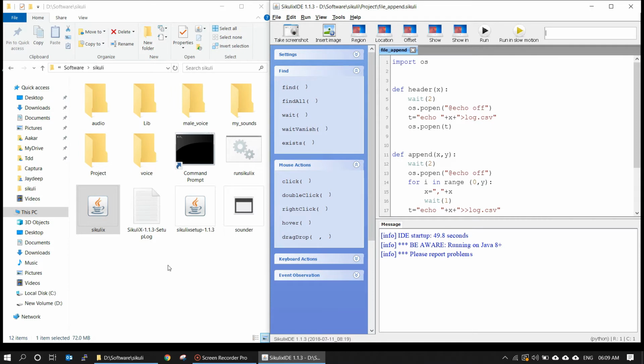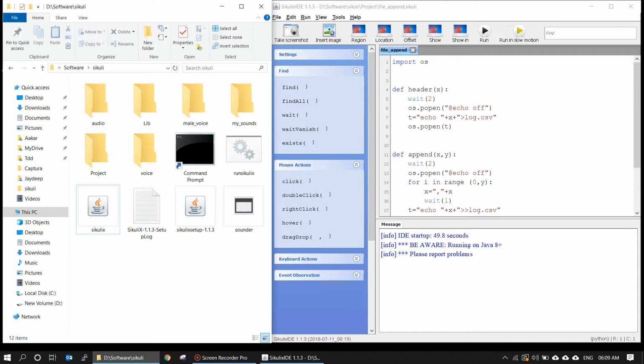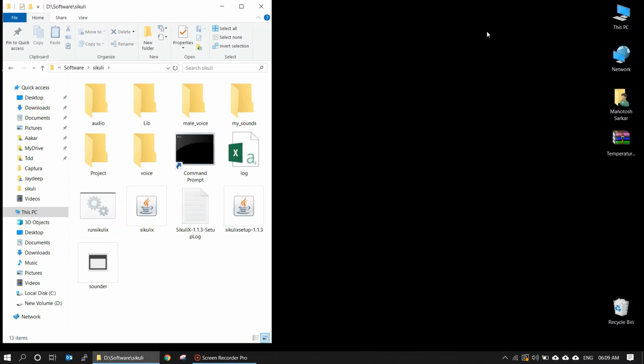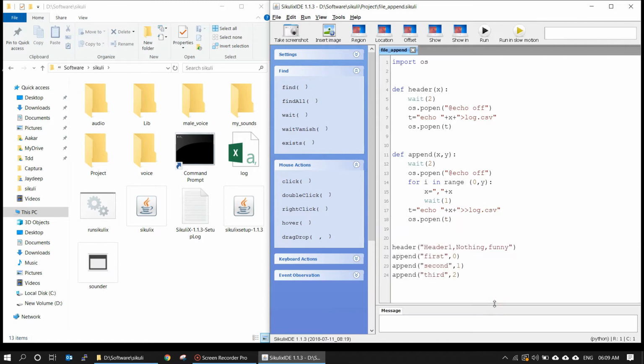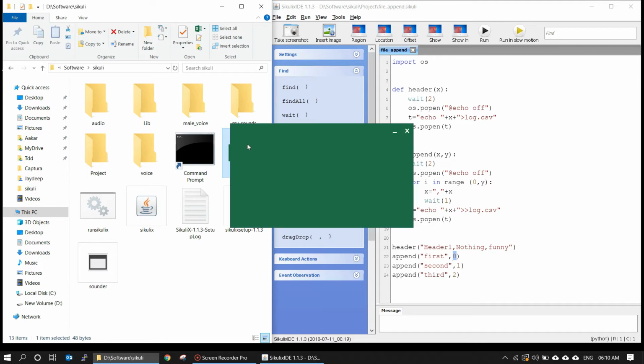The script will create a log file. Let's see how it will work. Ta-da! Your report is ready. Let's open the Excel.